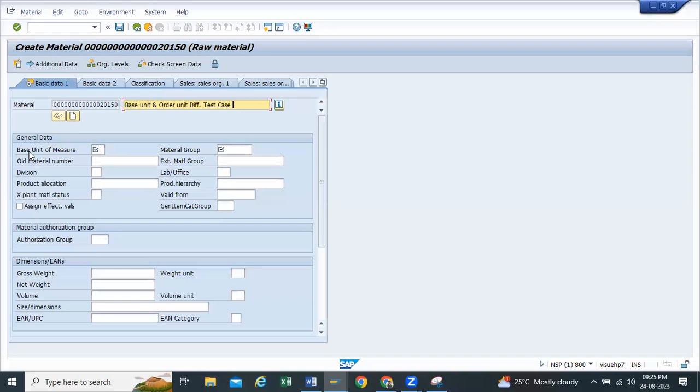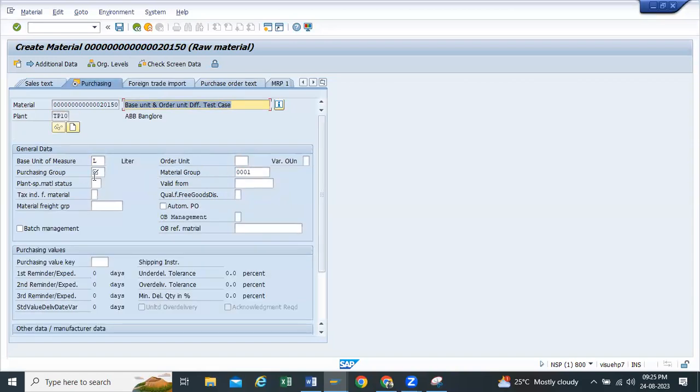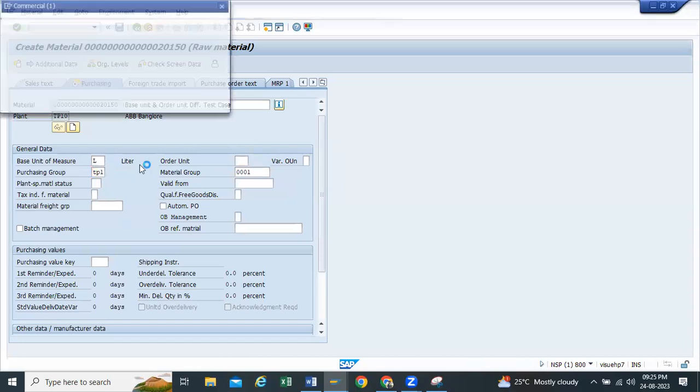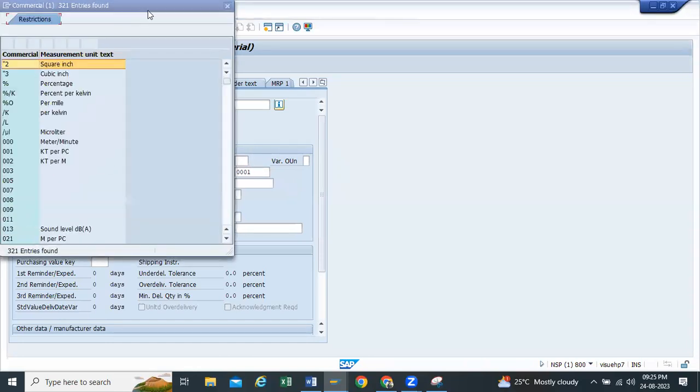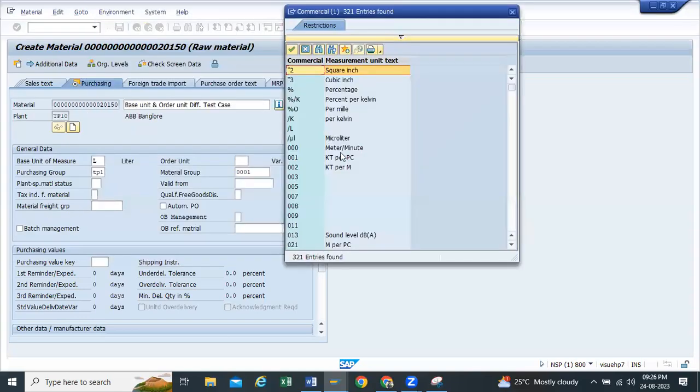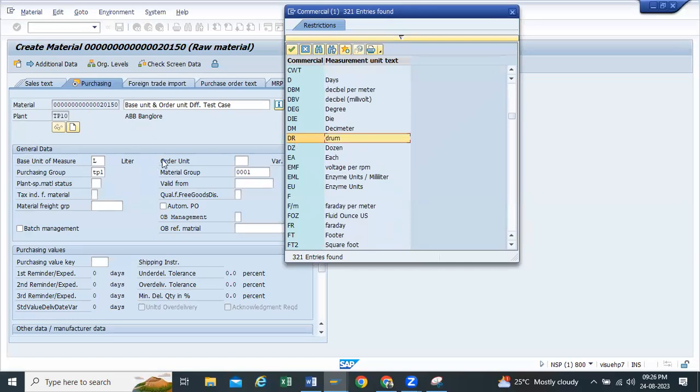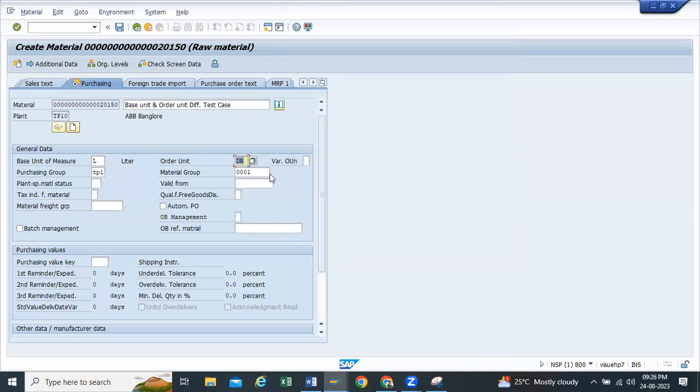Here this is the base unit of measure. I can put liter here, and for material we can select any, no issues. Right now in purchasing I can put the order unit here. Which order unit am I going to select? For liter, taking the example of oil, we can keep the order unit as drum here. Just select that. This is the difference for whatever we select for the order unit.